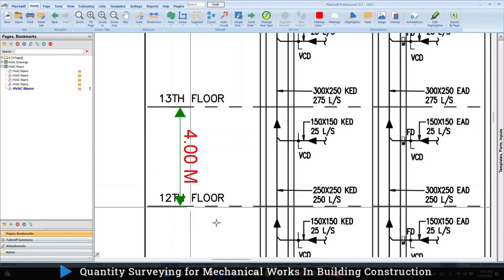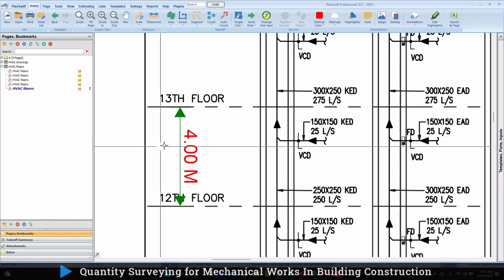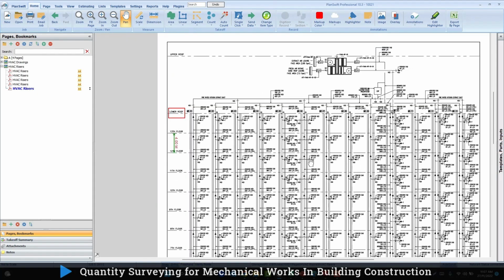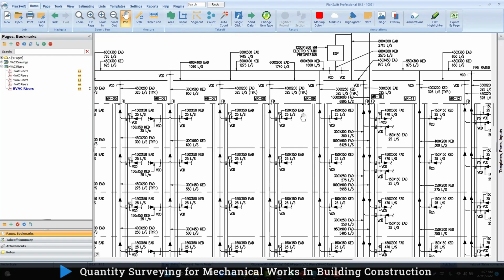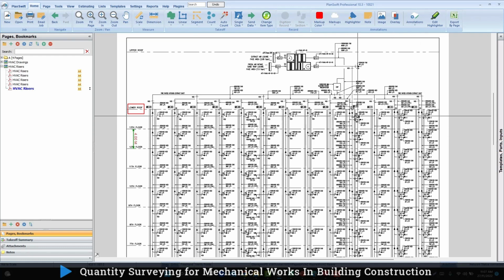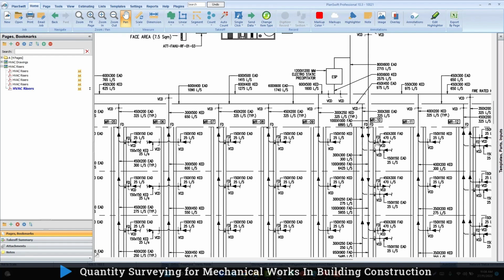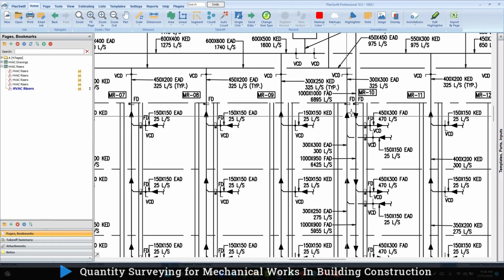So I have scaled over here 4 meter as the height of this particular floor, and I will go back to this particular riser. There is how many risers? 1, 2, 3, 4, 5, 6, 7, 8, 9, 10, 11, 12, 13. 13 risers it is for this particular building. Okay, so let me go first to this particular riser.